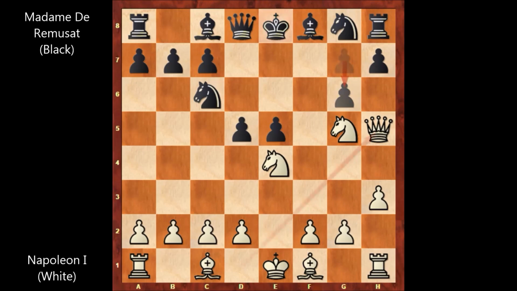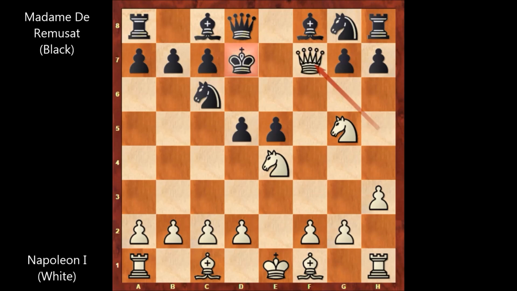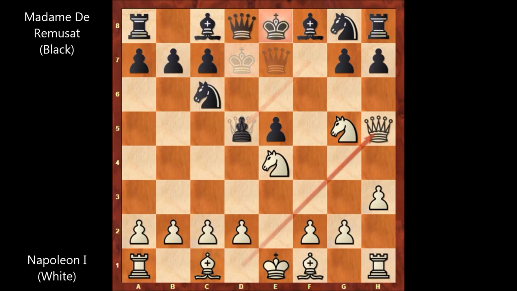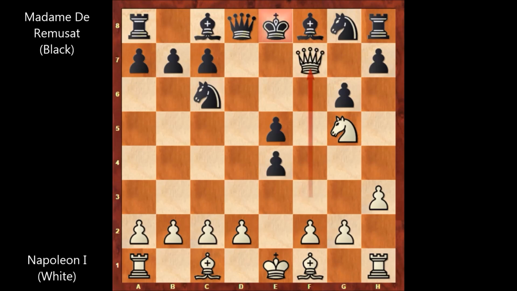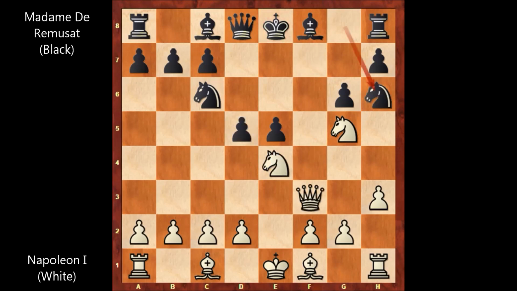We have g6. If something like king to d7, then queen to f7. If defending with the queen, queen takes on d5. And black is losing, black is getting crushed in this position. So queen to h5 by Napoleon Bonaparte, g6, blocking, queen to f3, threatening checkmate, defending with the knight. So if d takes on e4, queen to f7, checkmate. So that's why Madame de Remusat is defending with the knight.